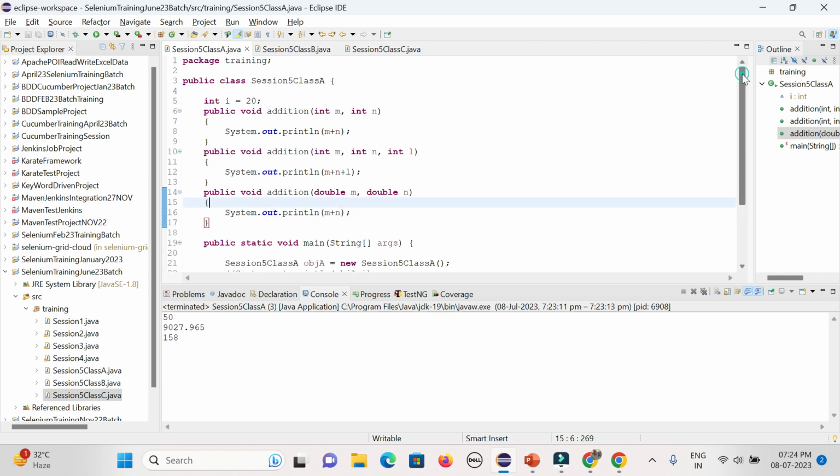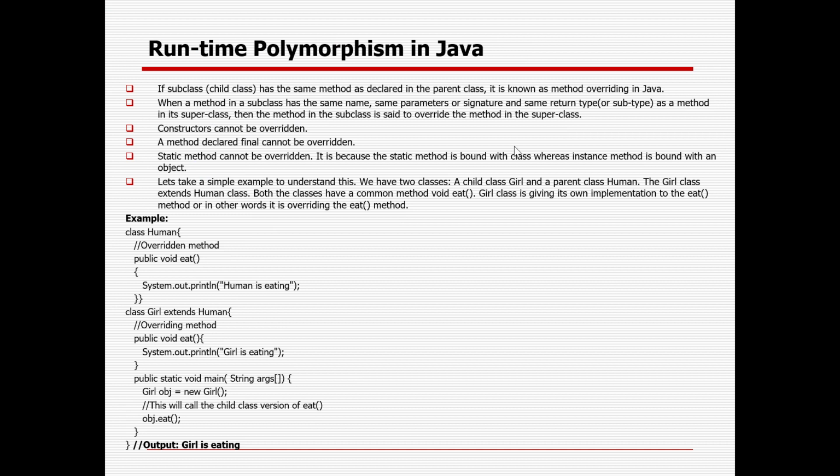Then method overriding. So what is method overriding? Sometimes we can have the same method in the parent class and the child class, or the same variable. Then what will happen in case I am establishing a parent child relationship?